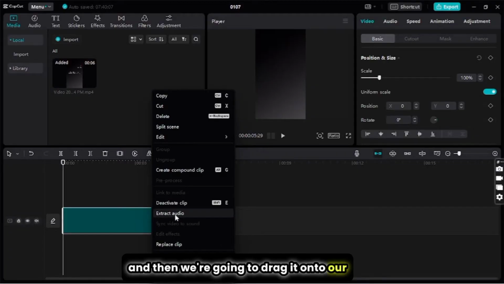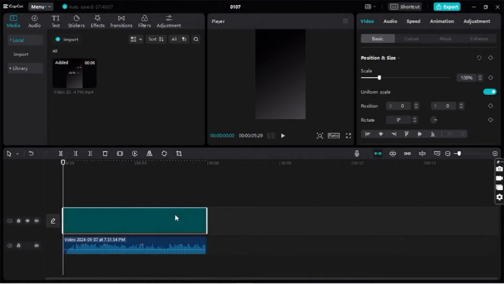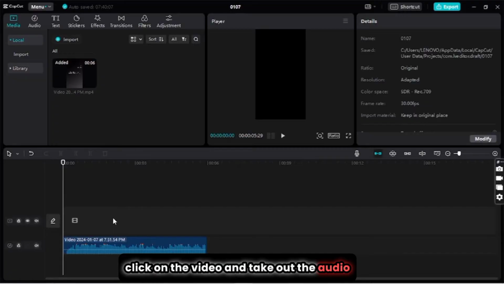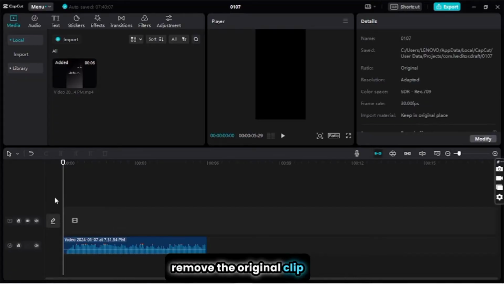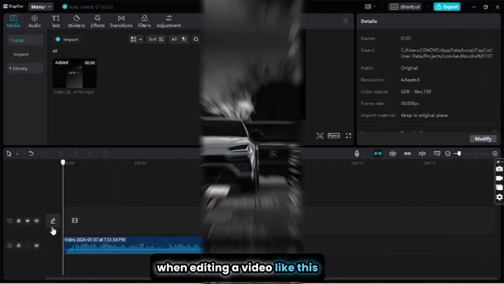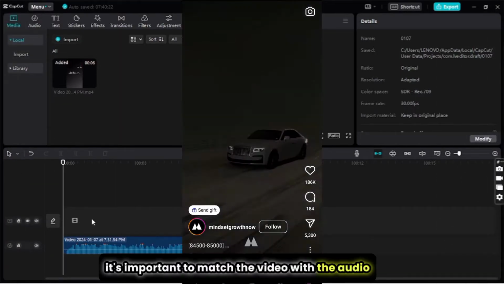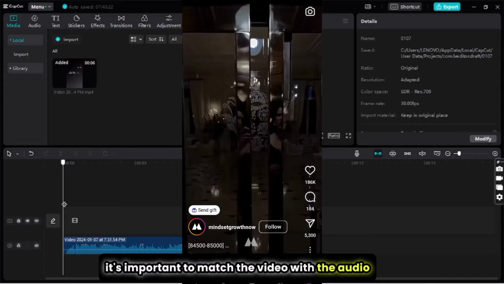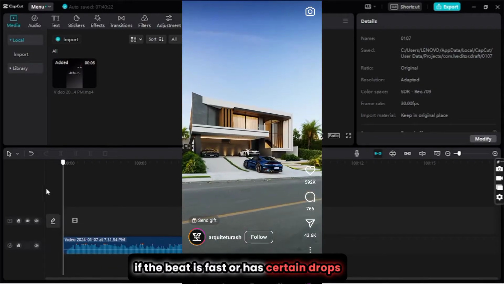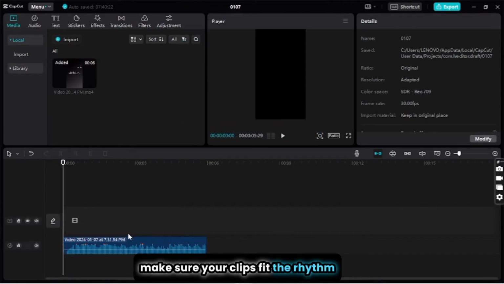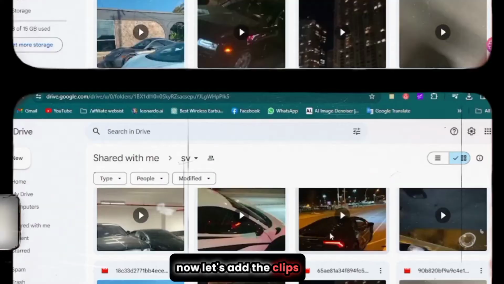Okay, so I've gone on to InFled, downloaded the reel with the audio, and then we're going to drag it onto our CapCut timeline. See it there? Click on the video and take out the audio. Remove the original clip. Now we have the audio. When editing a video like this, especially a cool one, it's important to match the video with the audio. If the beat is fast or has certain drops, make sure your clips fit the rhythm. Now let's add the clips.